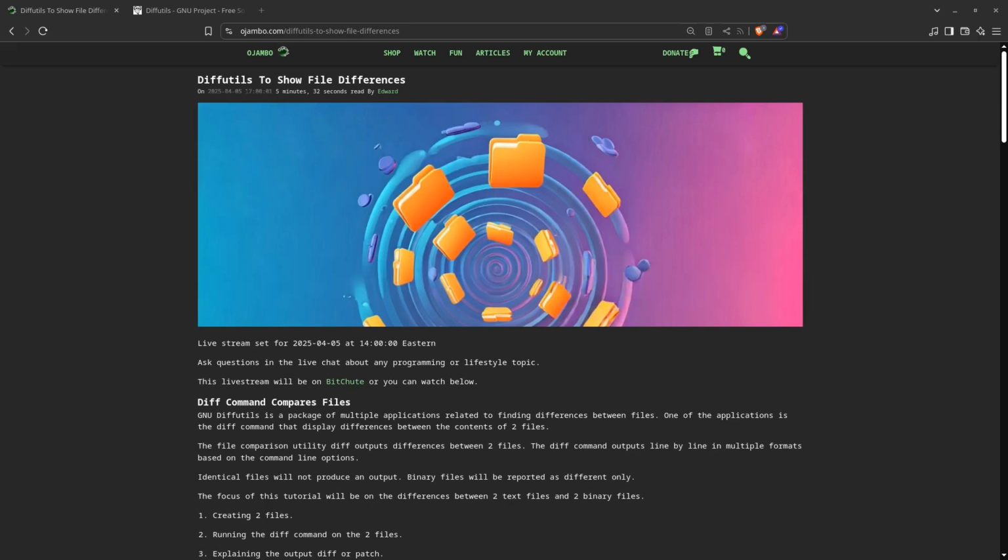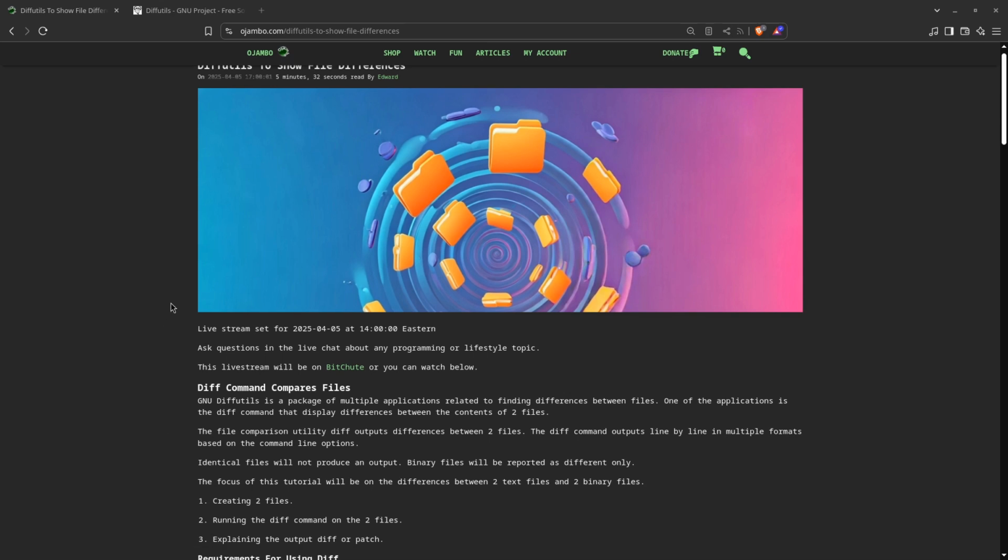In this tutorial, I'll show you how to compare two files using the Diffutils diff command. Basically, what the diff command does is compare two files and display the differences between those two files. The GNU Diffutils, I'll come back to that in a second.